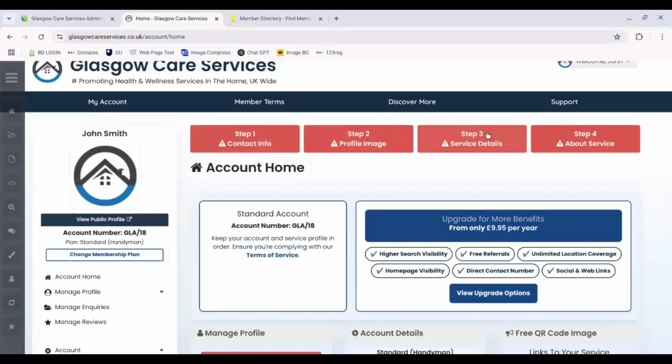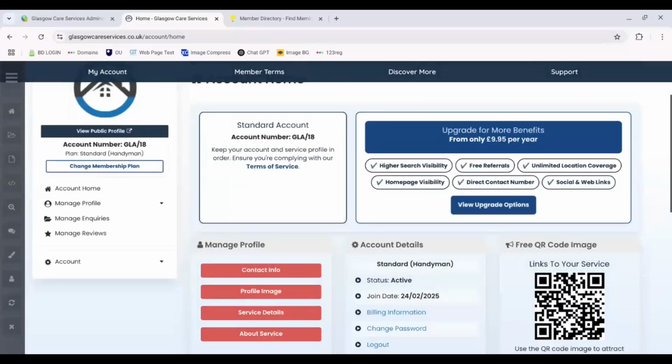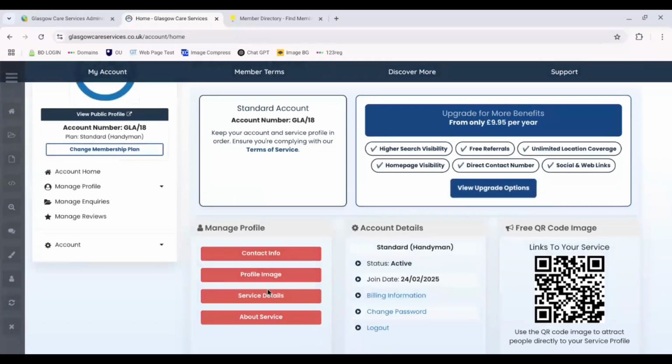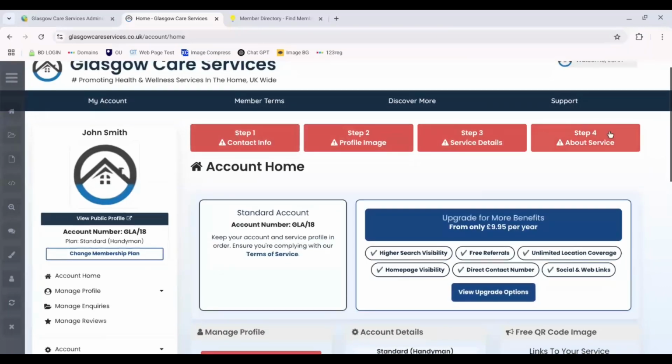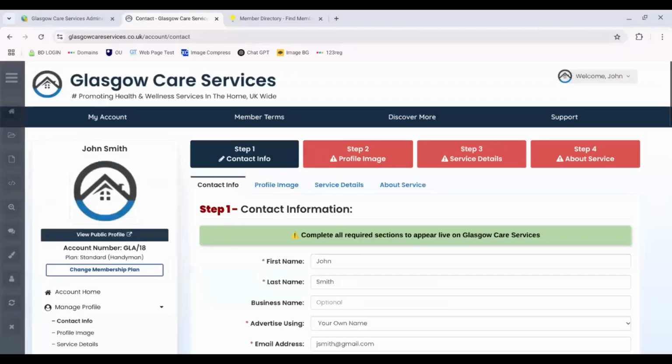Now, step 1, step 2, step 3, step 4 doesn't come as default, but it gives the customer some sort of idea, some sort of process that they need to follow in order to complete each section. Now, you don't see step 1, 2, 3, 4 on this section because we haven't implemented it, but you can see that it's being used up here in the quick setup wizard. So if we click on step 1, you'll see that step 1 is also being emphasized here.